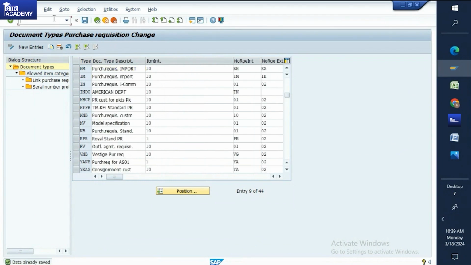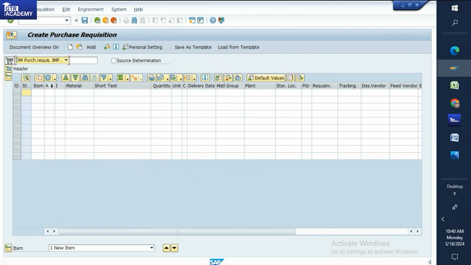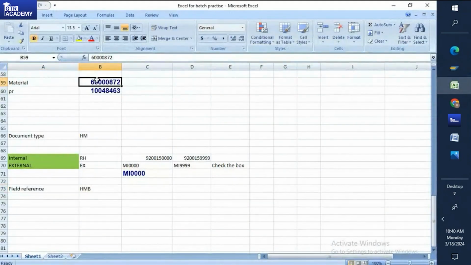We are done with the configuration part. Now we need to do the testing, right? Yes, ME51. We'll go here. Under this, select your document type. If you want to test the changes you have done in your particular document type, you have to mention your document type. Otherwise, if you try with another document type, the changes you have made will not be fetched. Here, which HM document type have we created? Material, I'll take random. Which material? Yeah, I'll take this.